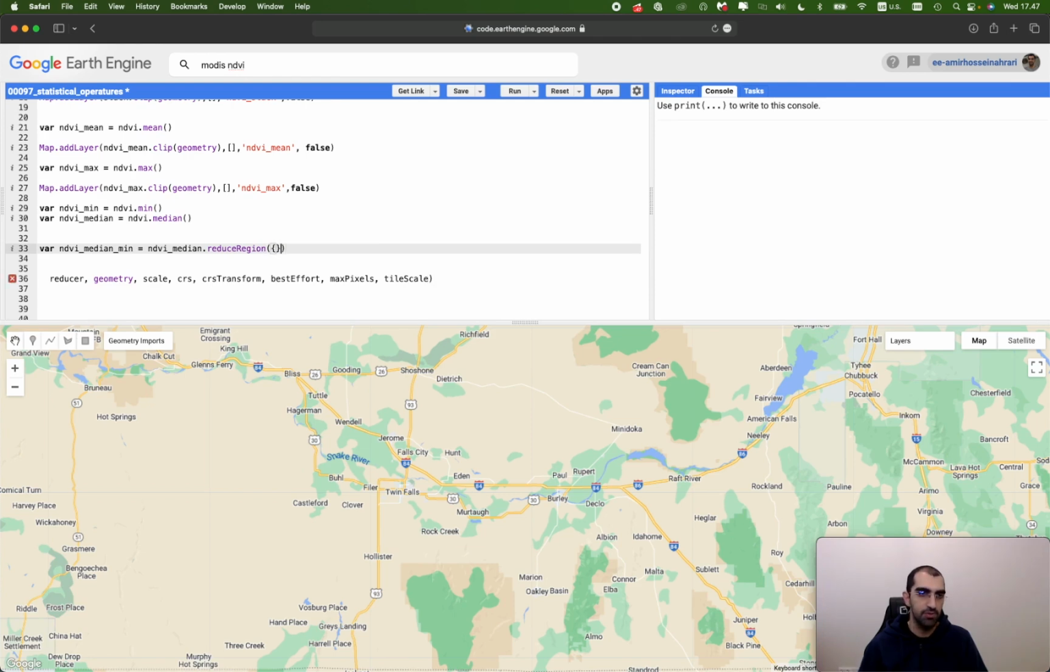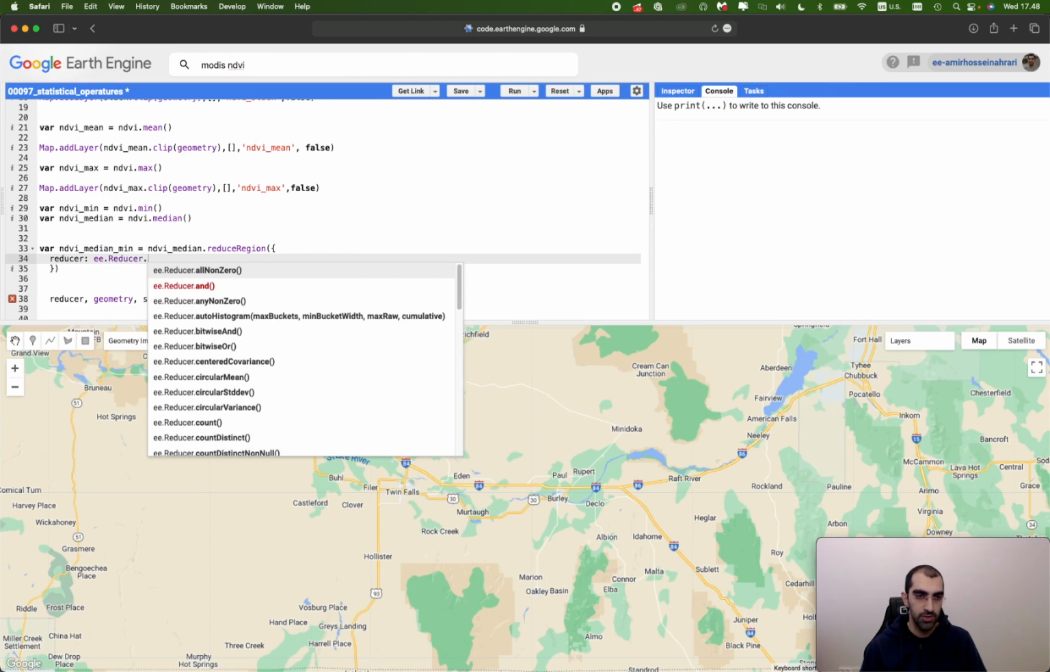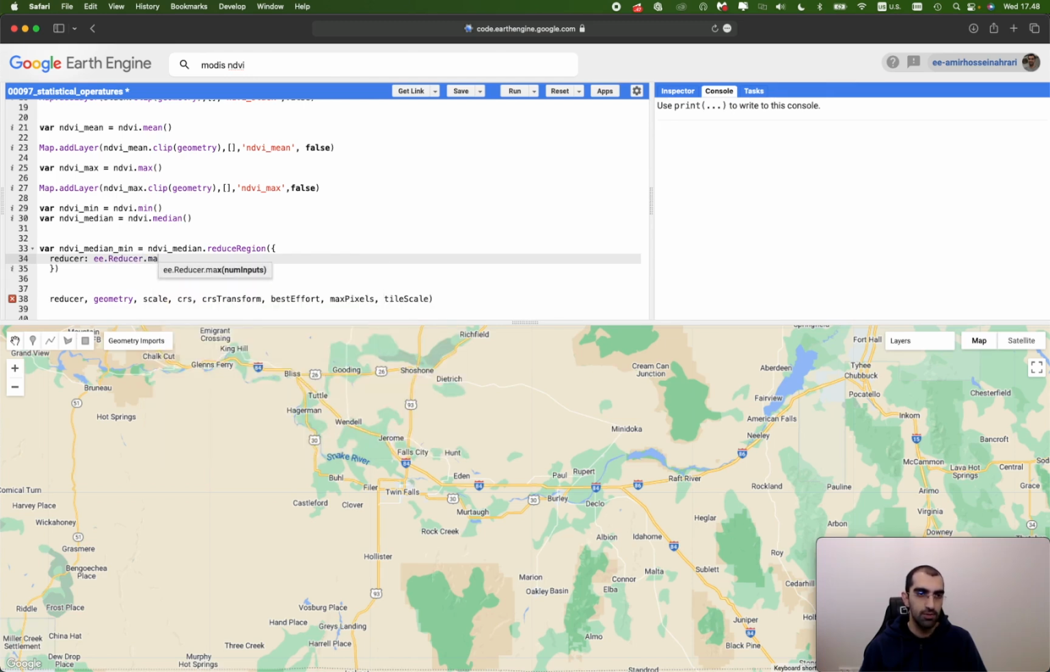One of them is the reducer. The reducer is actually the operator that allows us to apply statistical parameters such as minimum, maximum, standard deviation in this scenario. So the reducer, or a statistical operator, equals Earth Engine reducer dot, and you can get the minimum value, the maximum value, or the average value. So for example, here we want to get the minimum value for the region of interest. Geometry equals the geometry, and the scale is 250.